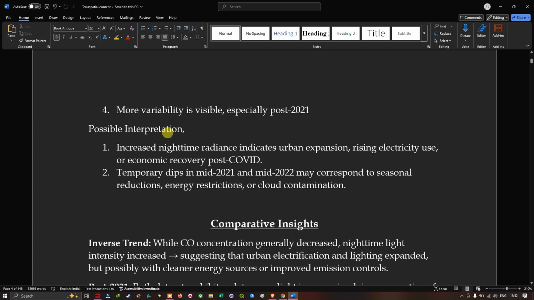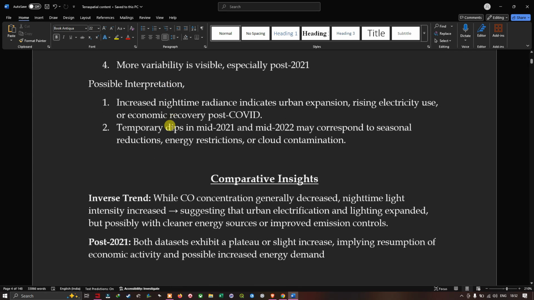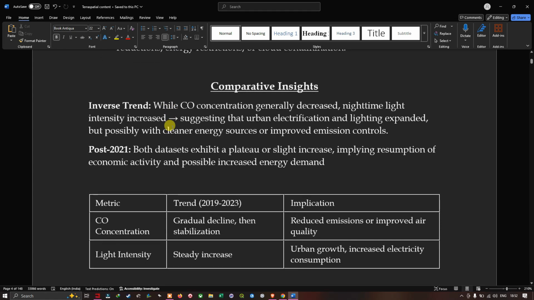The possible interpretation is that increased nighttime radiance indicates urban expansion, rising electricity use, or economic recovery post COVID. The temporary dip in mid 2021 and mid 2022 may correspond to seasonal reduction, energy restrictions, or cloud contamination. And the comparative insight is the inverse trend.